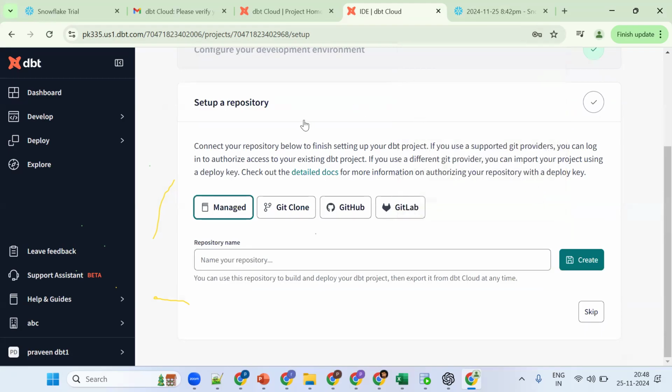So DBT can be easily integrated with GitHub. Git clone, GitHub, GitLab. These are called what? Repository, version control. Whatever models and macros we are developing, we need to put them somewhere. It's nothing but a code repository, version control. As of now, for understanding purposes, don't go for anything complicated. Simply go for managed and put something like repo, any name. We'll see the same thing at a later point of time. As of now, go for manage and create.